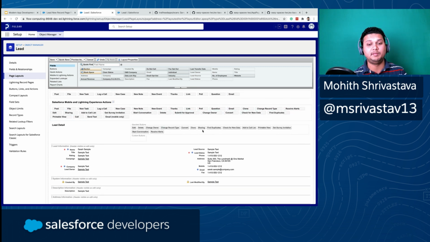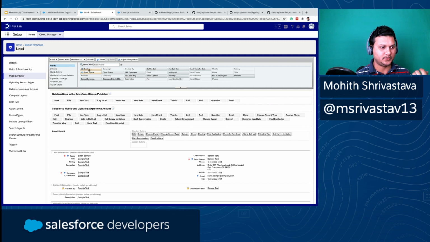Again, these buttons depend on a lot of things. Some of them depend on what permissions you have for them to appear. For this use case, I think we have simple buttons appearing. For example, I don't have the survey license, so I'm not seeing the get survey invitation. But essentially, this is where you configure.